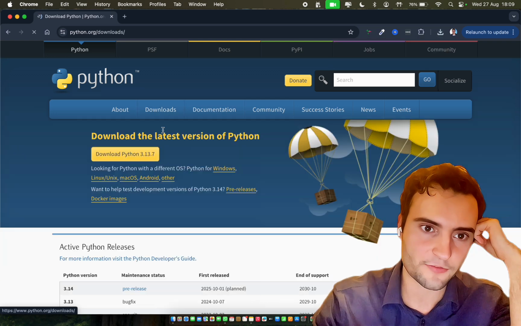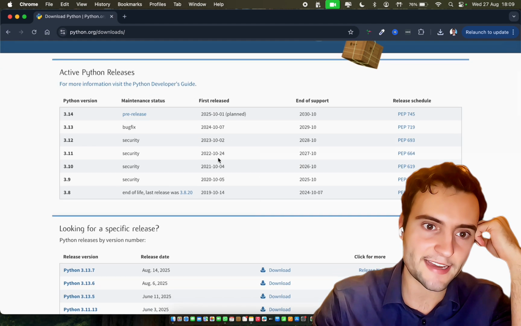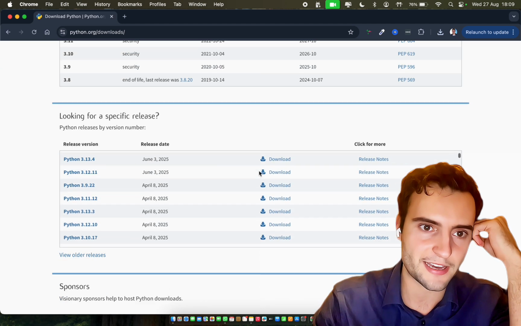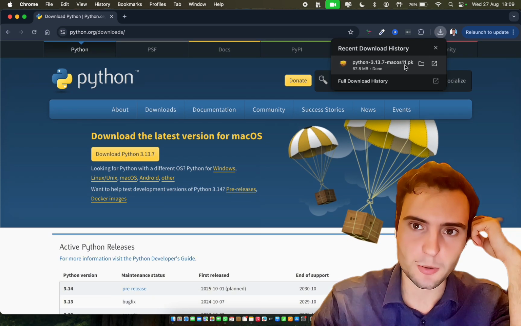If you want to look at all of the different releases, you can look at them here. And there's different ones that were released in different dates with bug fixes and a few other things. But this one will download the latest stable version.